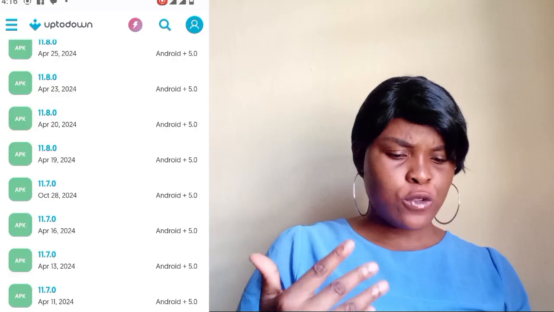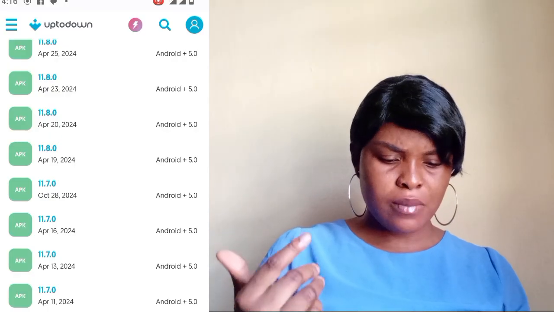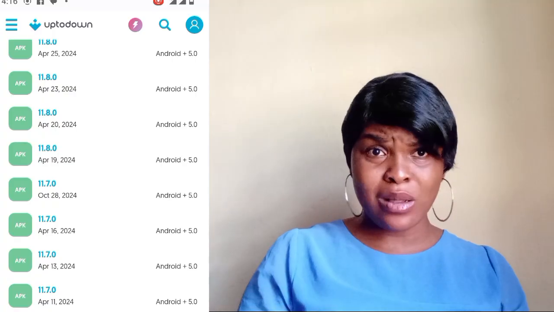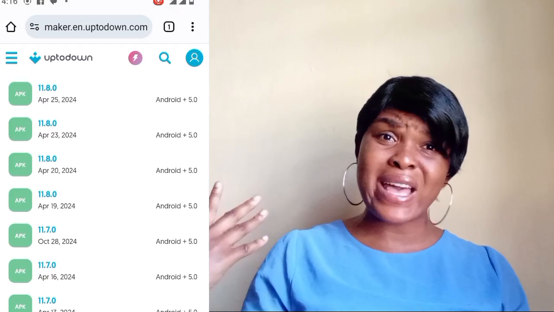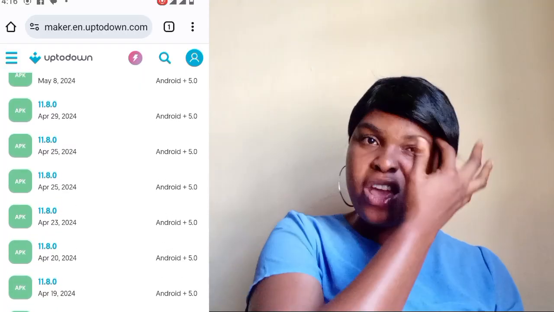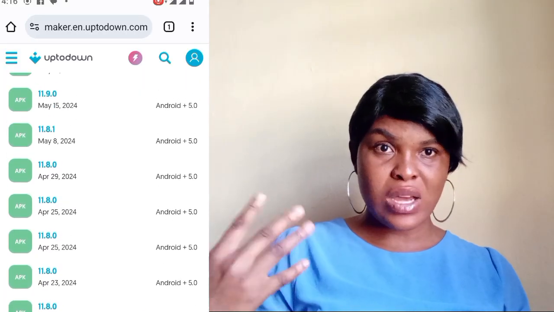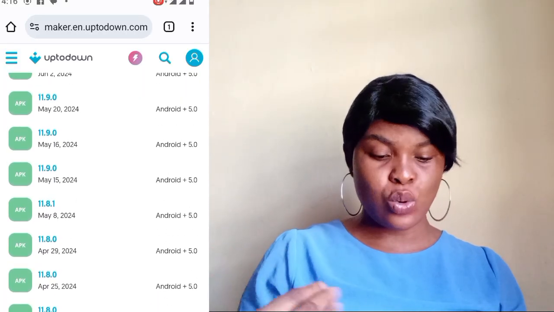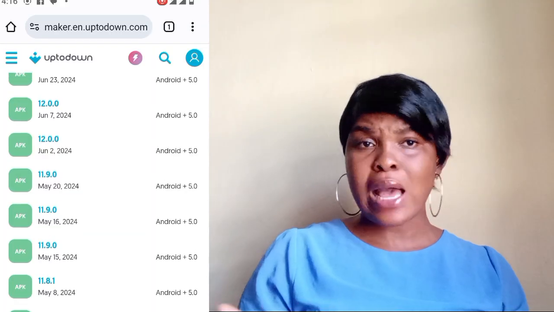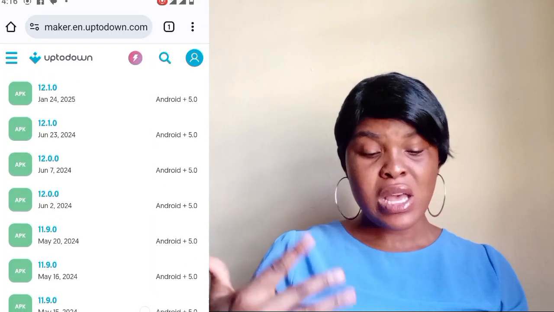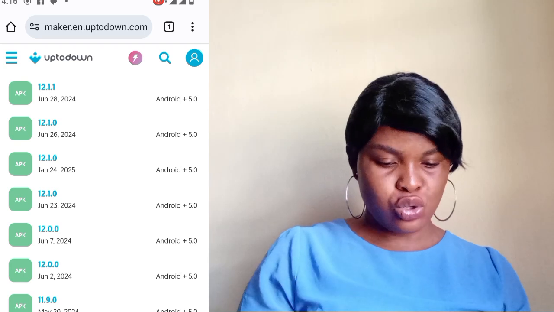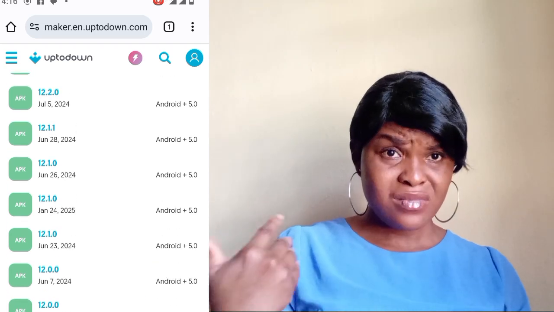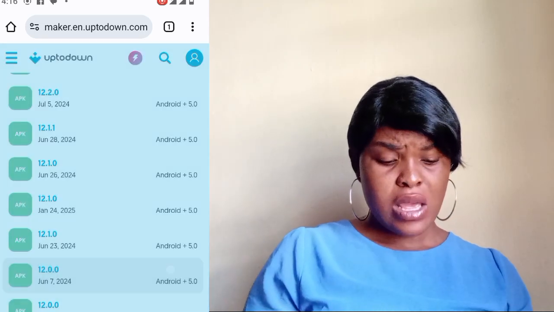Okay, so you simply go to an old version, you check for maybe June or April, May 2024. You can just choose. You can go as far back as 2022, 2023 if you want, but I'm just giving you a tip on what I did, so the interface of the app doesn't look so different from the recent versions. Okay, so you go down straight to, okay, let me download June of 2024.